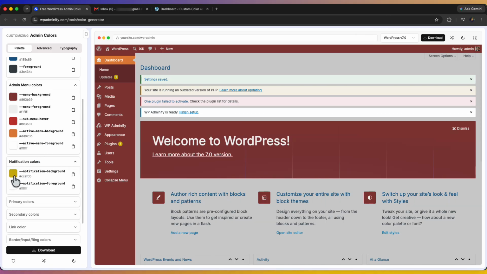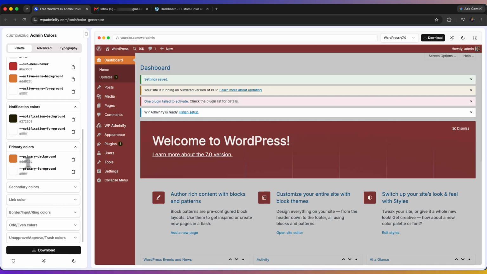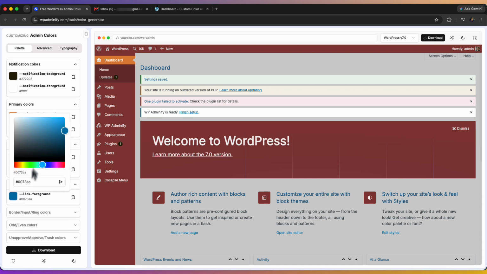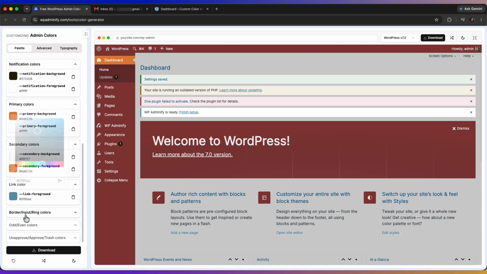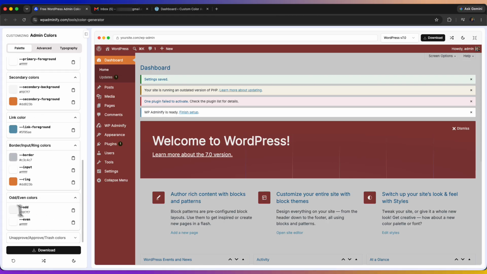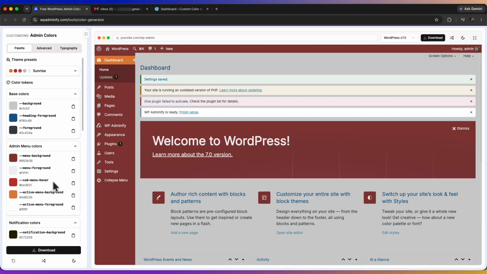Then come notification colors, for the update number counter you see on an admin menu. Primary colors are for your main buttons, and you can watch the Save Changes button update as I pick a new color, plus secondary colors for the lighter buttons and accents. Link color changes every link across the admin. Border, input, and ring colors style your form fields and outlines. Odd and even colors control the striped rows in tables like your post list. Last, the approve, unapprove, and trash colors for comment actions. Every piece of the WordPress admin has its own control here.